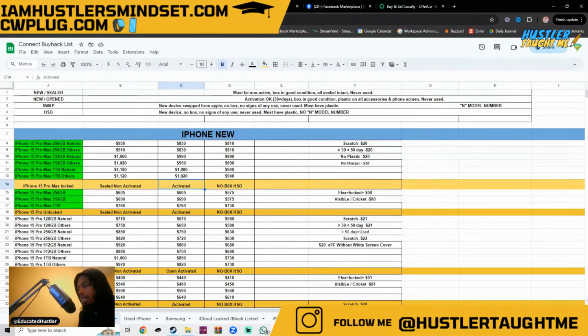Okay, no box means no box. It has no box, but it's a new device. Okay, so a lot of the times I will tell you already, it is very, I repeat, very important that you know these sections and understand what these sections mean.